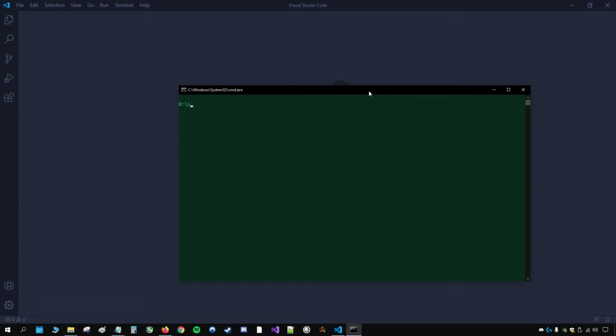Now I already know where I want to go inside of my D drive. So I'm going to go ahead and go straight there by entering a path. And the way you can do that is change directory, cd, space, and then your path. So I'm going to type documents.